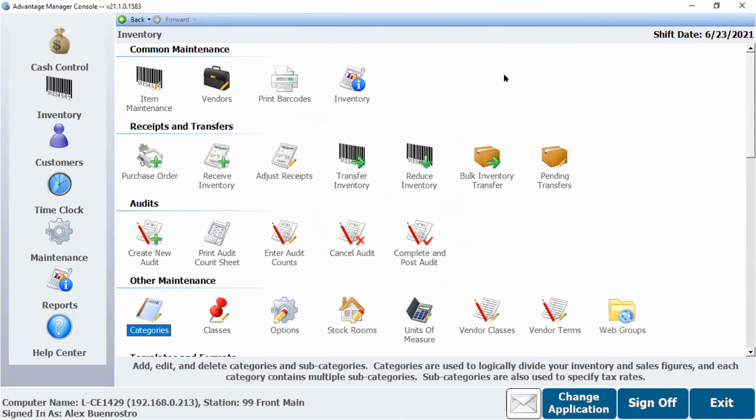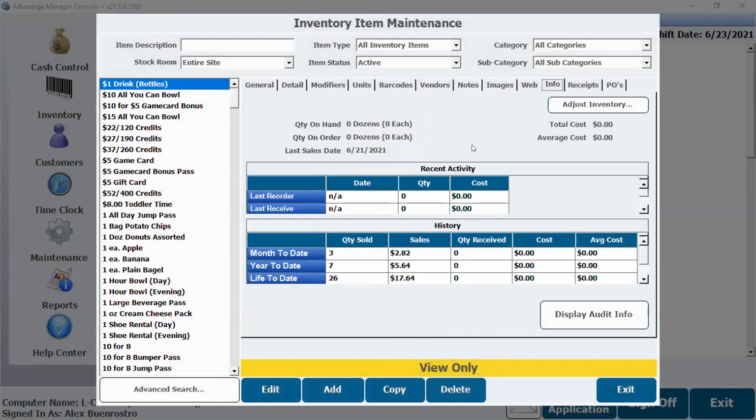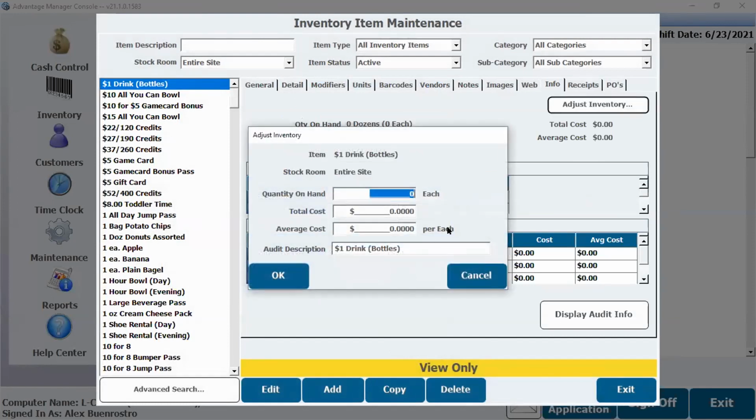The only thing is that you can also manually update inventory in item maintenance on the info tab. There you go. You can adjust it, right? Yep, right there. And that's if you need to do it manually for any particular items. You don't need to do a whole audit, maybe just for a few select things.